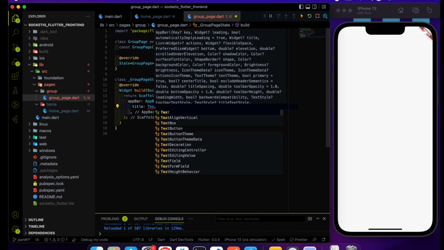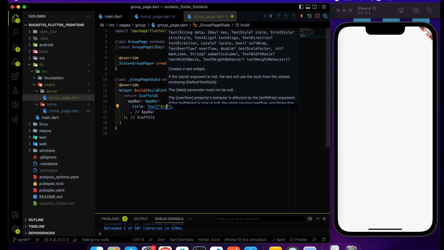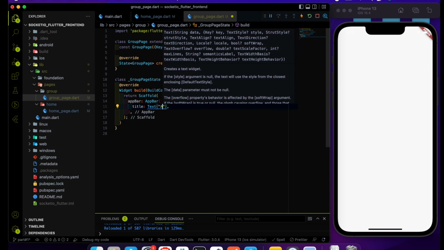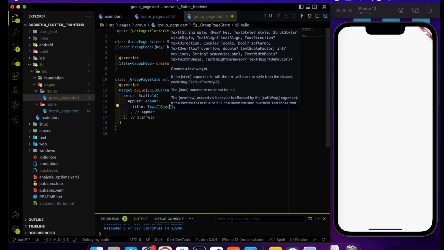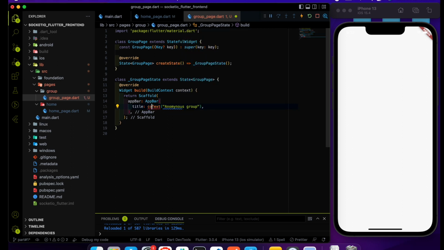If I add an app bar, and add a title with a Text widget, Group, or let's put Anonymous Group. I will put a const over here, hit save, and we got it, Anonymous. My spelling is not too good, so it's giving a spelling mistake. And here we got a back button.